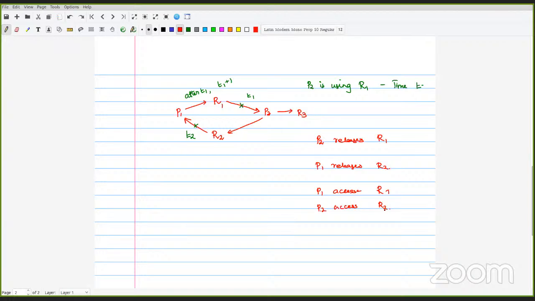My question is, P2 has requested two resources, R2 and R3. Are we assuming the condition that it requires two resources at the same time? Yes, that is what I am trying to tell you. There are three resources, R1, R2, R3, and P1 is right now allocated R1 and trying to access R2 and R3. So the question is when it will release.